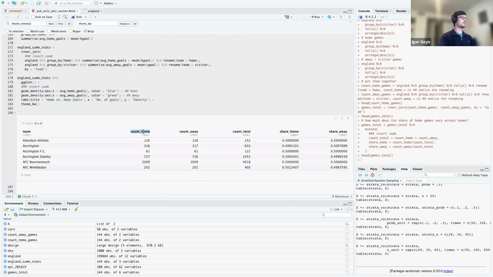Right? So I've got from the original join that I did, I've got the number of home games. I've got the number of away games. I now have the total number of games, right? So 126 plus 126 gives me 252. 61 plus 61 gives me 122, so on and so forth. And then I've got these two variables here, right, that are share home and share away. And again, for share home, that's this number over this number. And for share away, it's this number over this number.